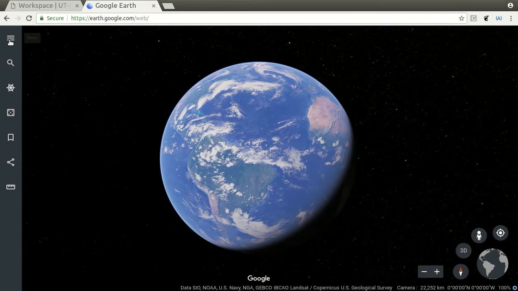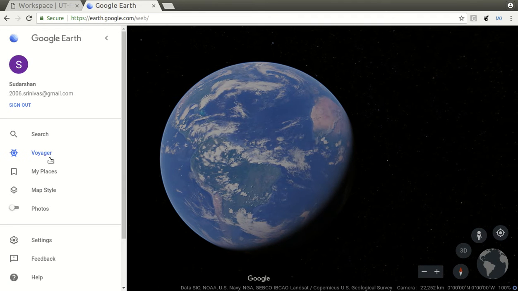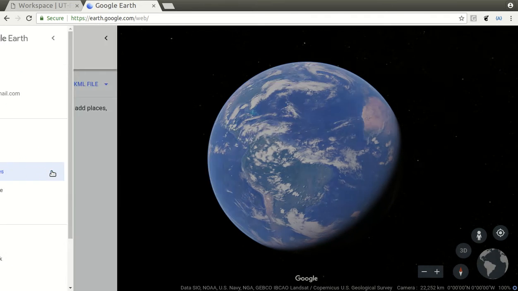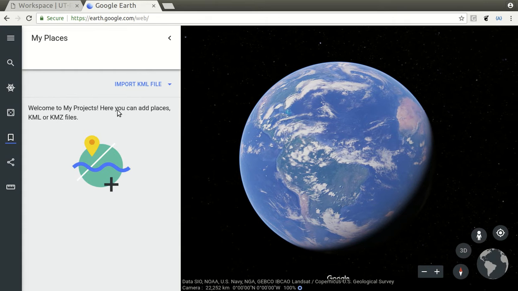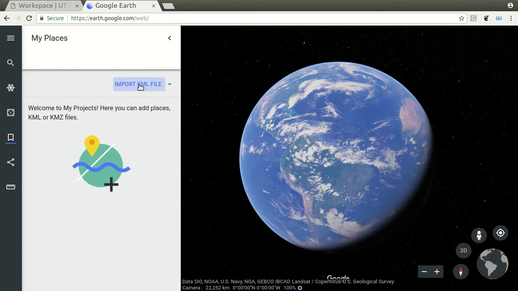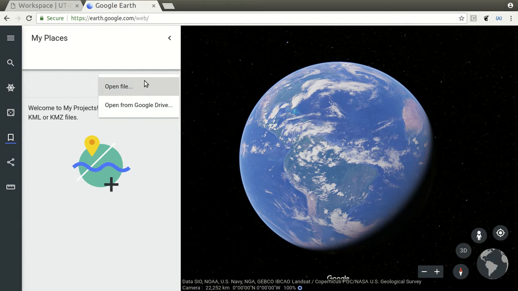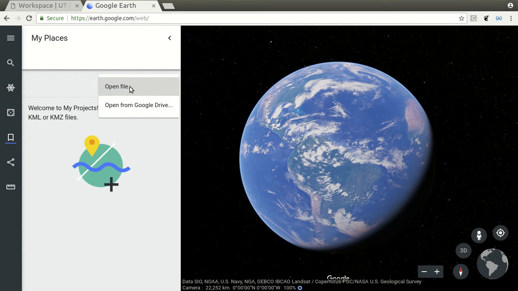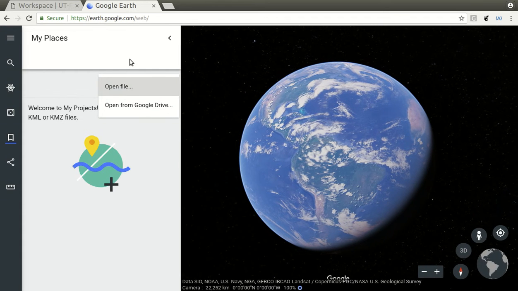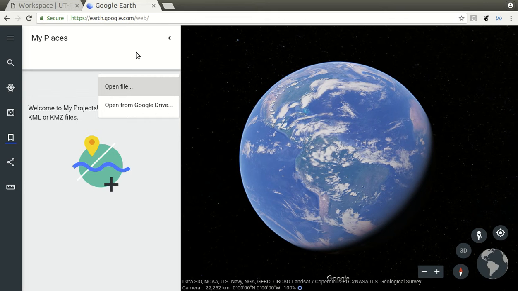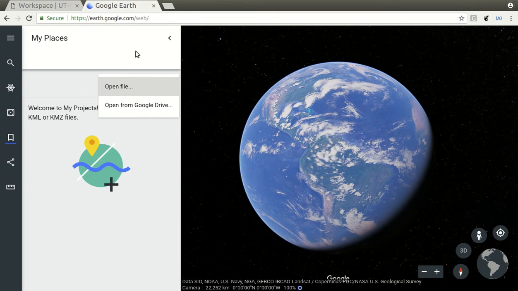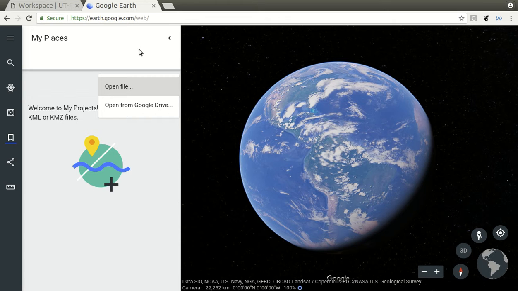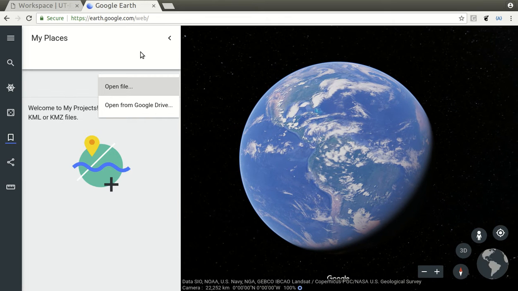And then again, if you go down to the menu and then go to My Places, you would have an option enabled called import KML file. Either you can import the KML file from your local desktop or from Google Drive. So right now I'm going to download the KML file from the portal to my computer and then import it on Google Earth web application.